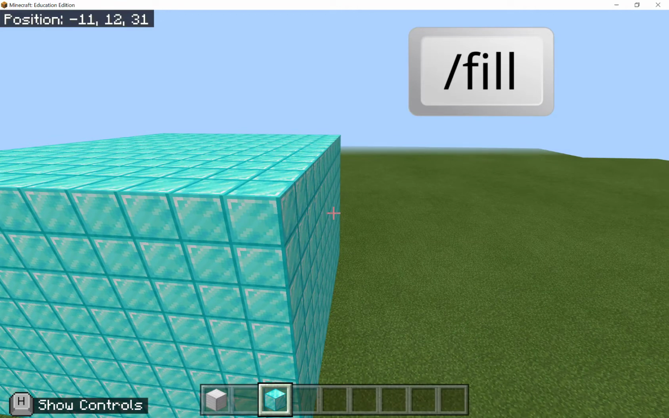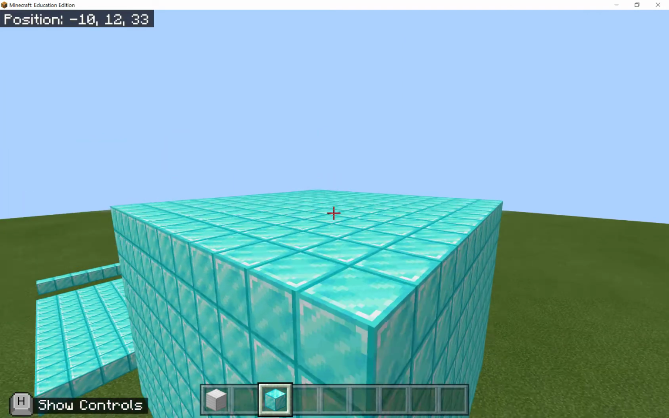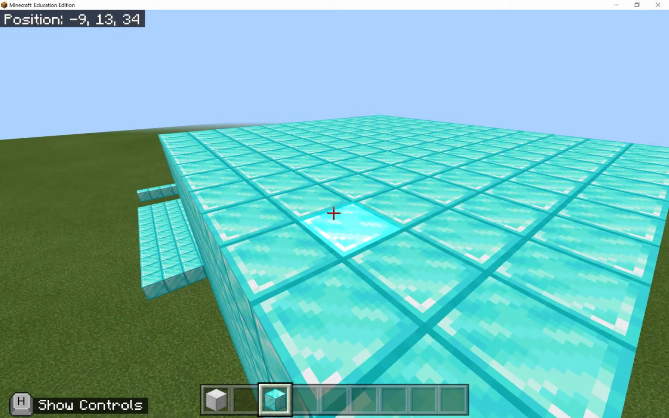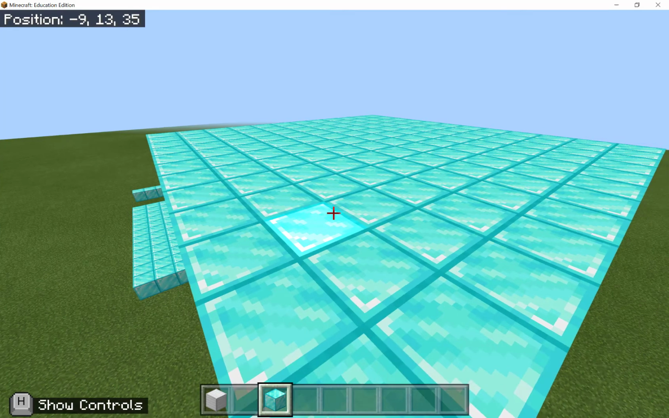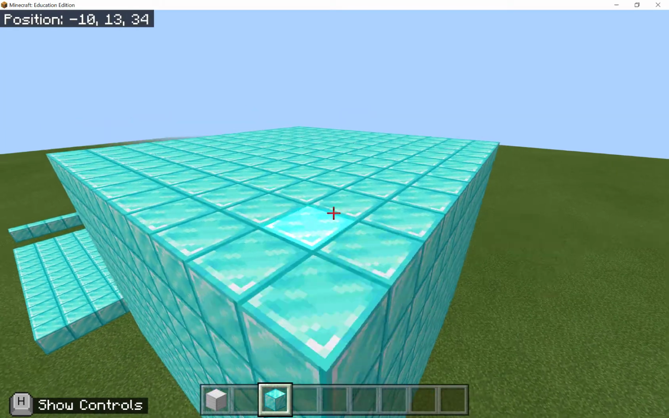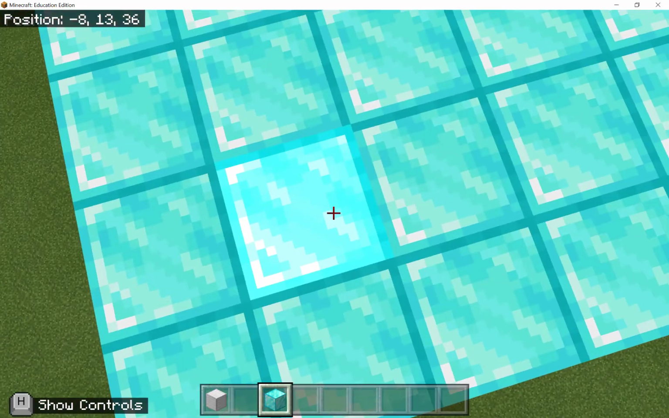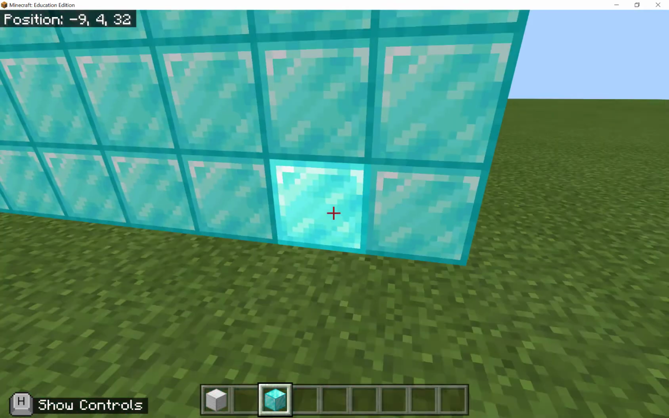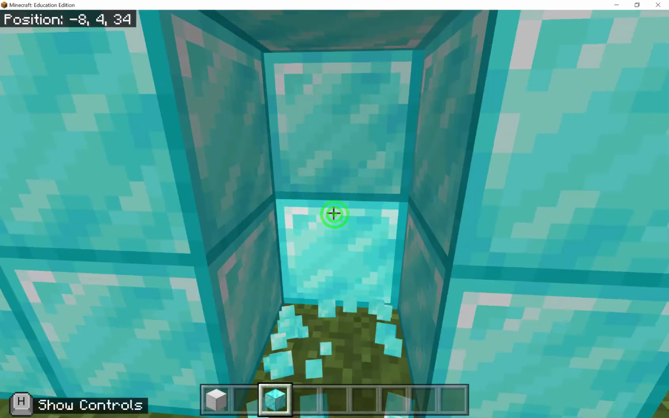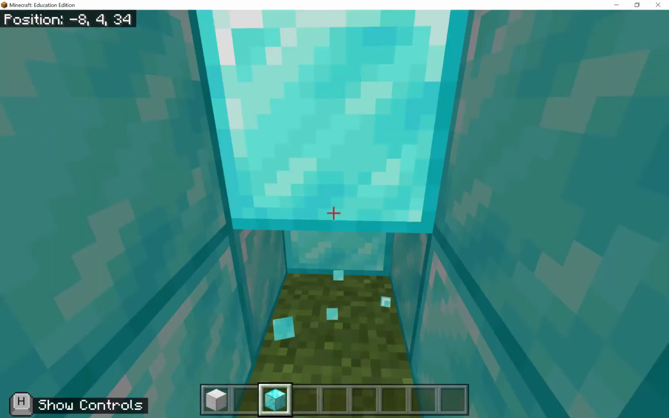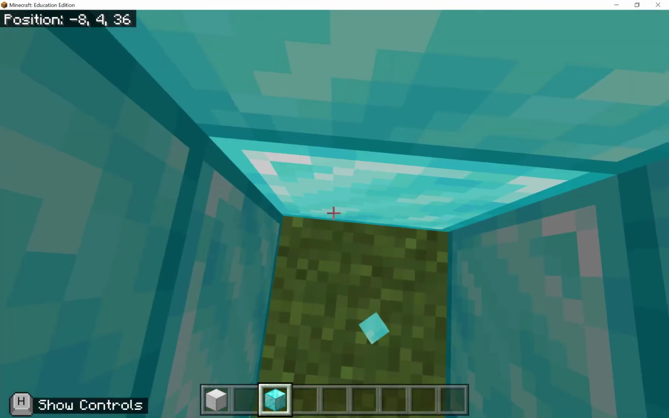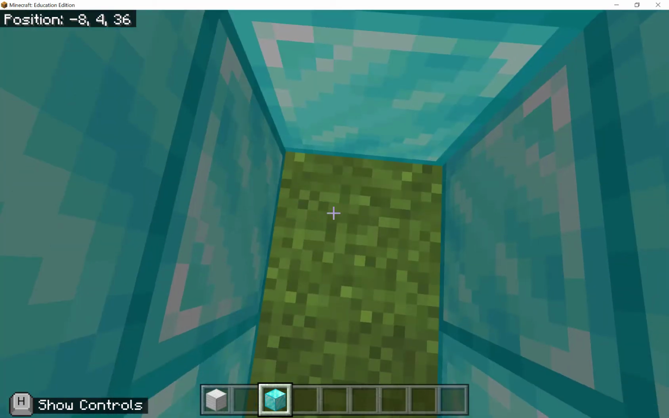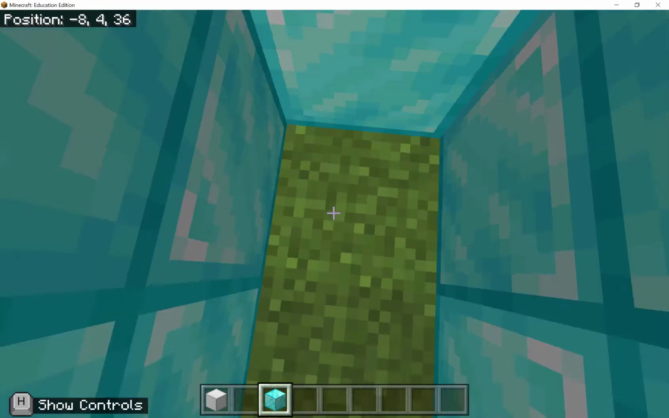Now, here's the greatest little tip and trick you can do. Let's say I want to build this into a diamond house. Well, what I'm going to do is simply find the coordinates of this guy all the way down. So to sneak it a little bit, I'm just going to drop down here. I'm just going to sneak in here. What I want is that one right there. So let's go in. That coordinate right there is -8, 4, 36.